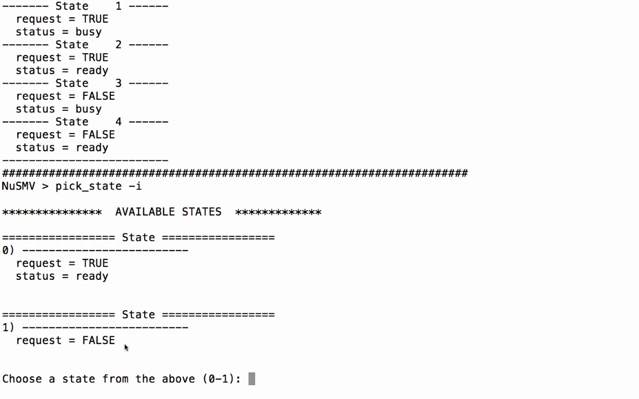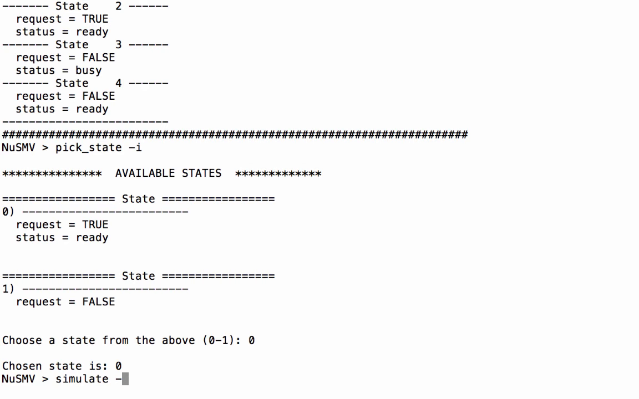So this is how NuSMV prints its states. If the value of a variable is not given here, then you should look at the previous state. 1 represents request equal to false and status equal to ready. Yet again, this is what we expected. We did not give an initial value for request. We just said that init of status is ready. Let us pick state 0 and simulate for 3 steps from here.